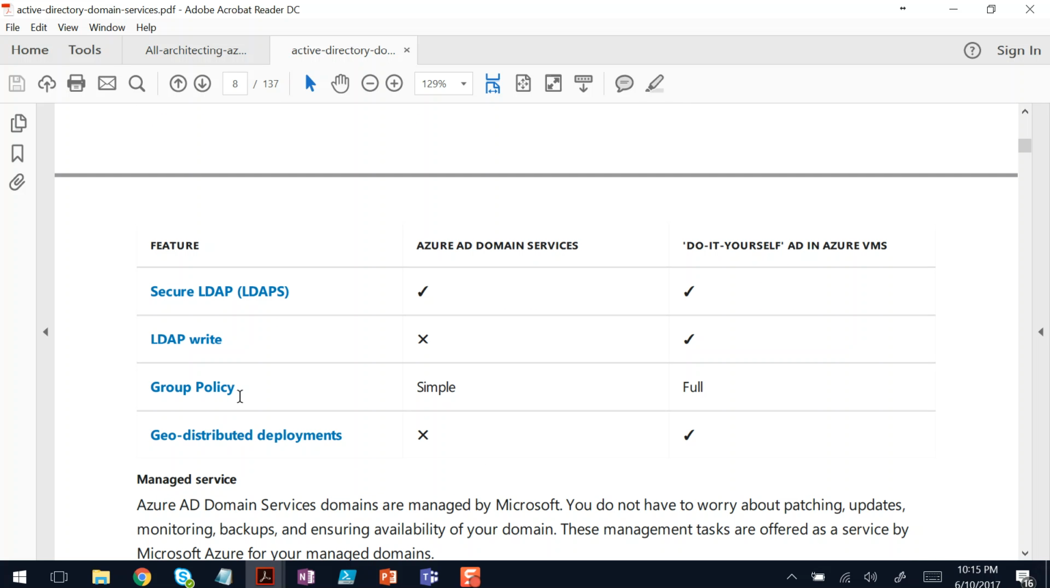Group policies, as I said, it doesn't support all group policies. It supports some of the basic functionality, and then you can do that. Another thing is geo-distributed, which means you're talking about AD sites and services. So you can have multiple Active Directory sites, which is not supported in case of Azure AD DS.